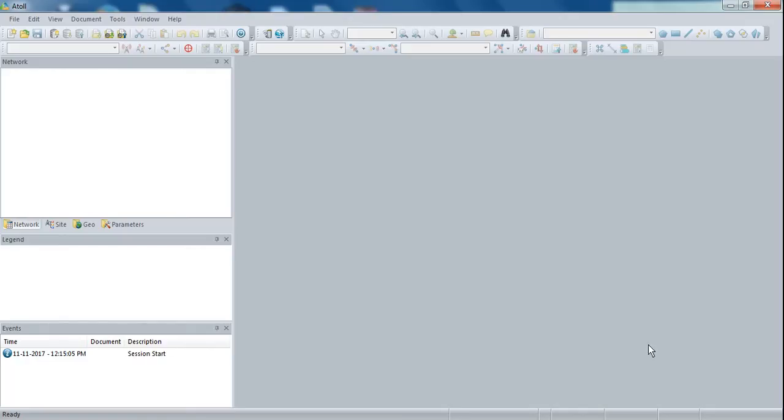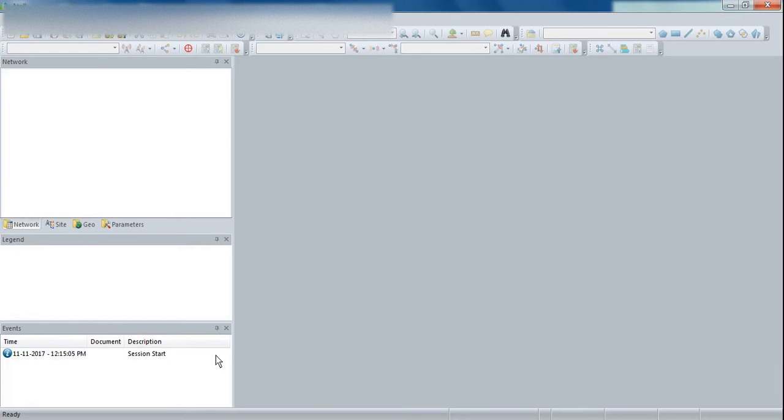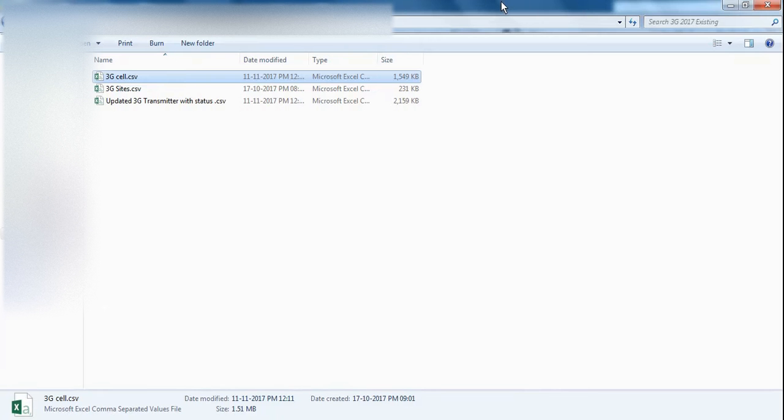Hi everyone, today I'm going to show you how to take out the prediction plots from Atoll and about the database which is being used in Atoll. So talking about the database, let me show you a sample database.